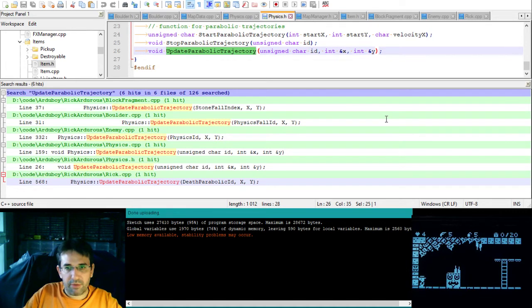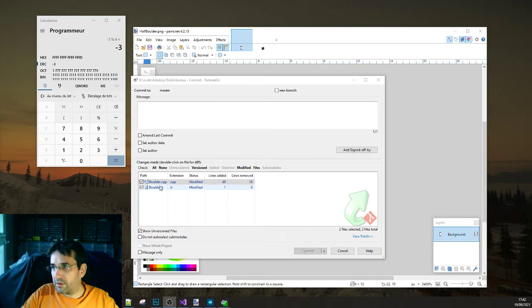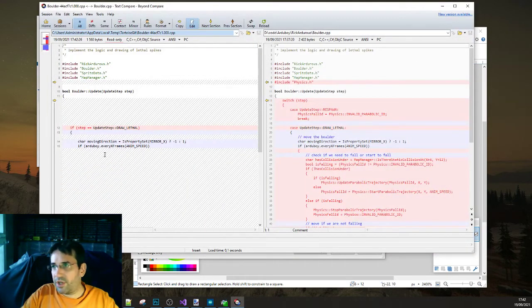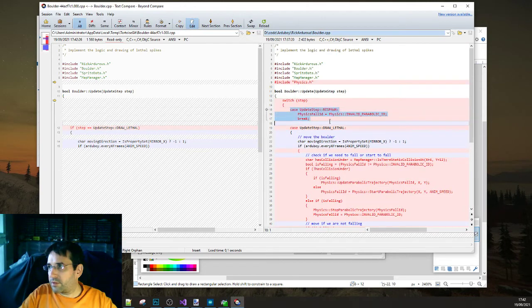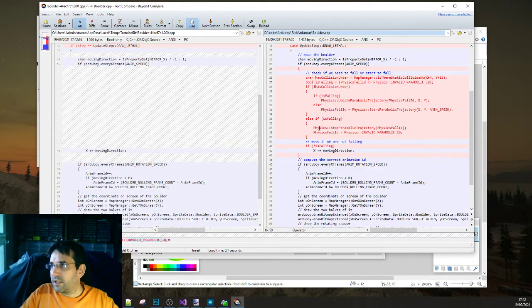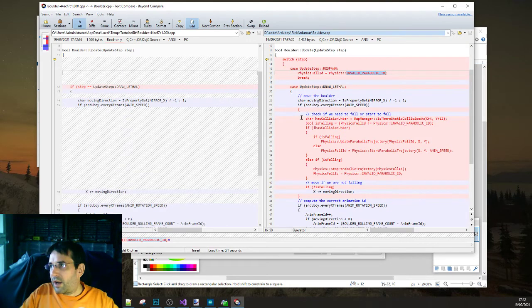No, actually I will commit first, and then we will change again. So let's commit. So here we have changed, yeah, we have added one more step in the state machine, which is the respawn to just reset the falling state. And then we have started to implement the fall logic here when we are actually moving.